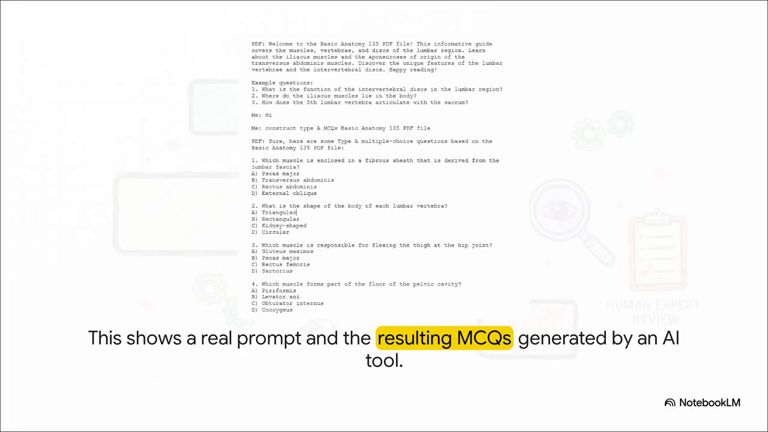And this slide just shows you perfectly how simple it can be. You can see right here someone uploaded a basic anatomy PDF. The prompt was super straightforward, construct type A MCQs. And boom, just like that, the AI spits out a list of relevant multiple choice questions, options and all, based directly on the text it was given. You get a first draft in seconds, not hours.